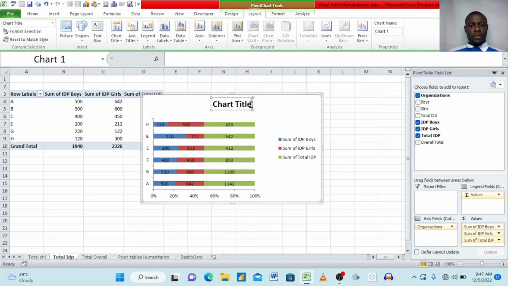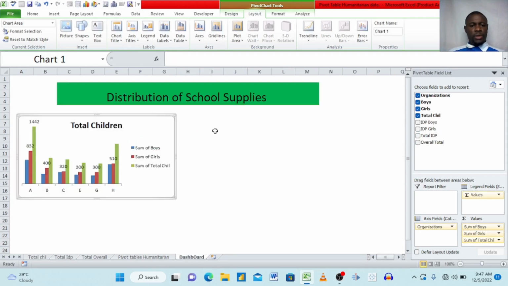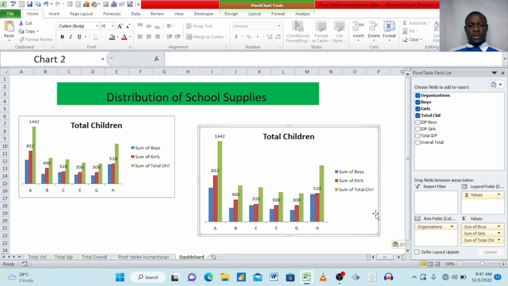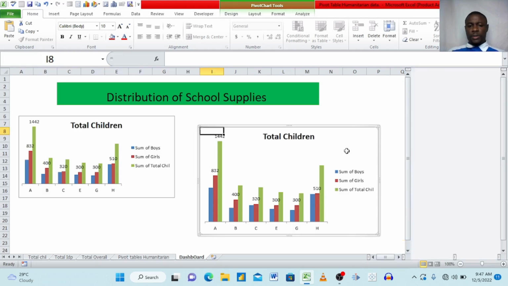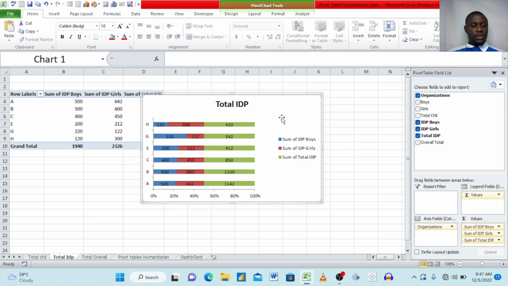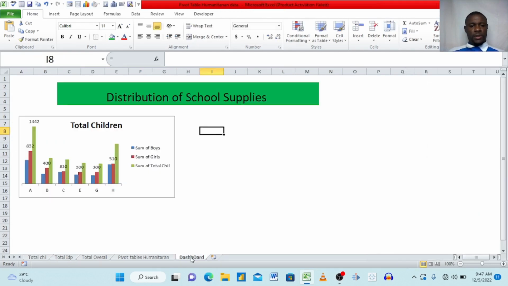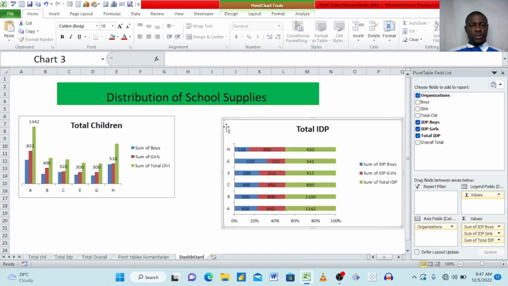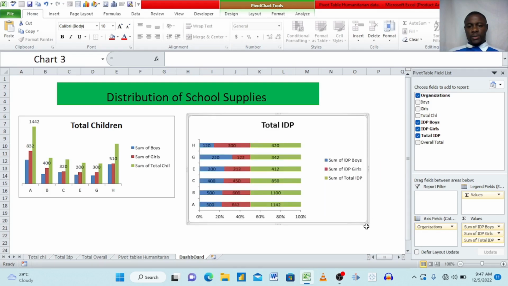We come here and then we see total IDPs, and then again we press Control C, and we come to our dashboard and we click, and then we press Control V. No, sorry, this one is still selected. We delete this. We have to select this properly. We click on it, Control C, and then we come here. I'm sorry, we want to be good. Now we have brought it here. I'm sorry about that, it took us some time. Then right here now, this is where we are.